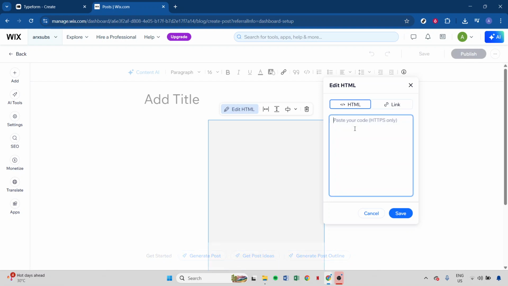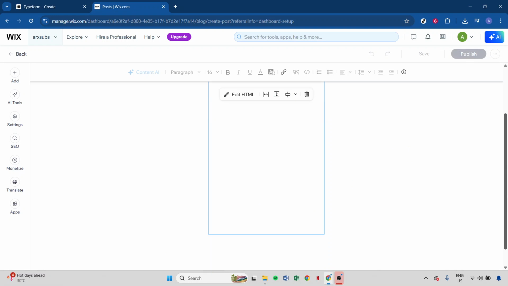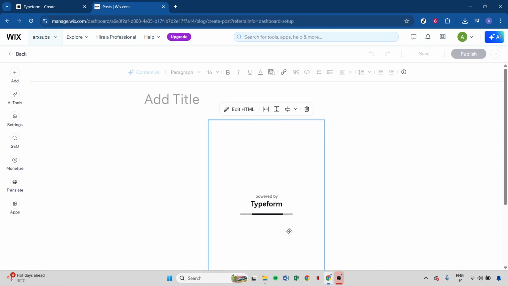Make sure to paste it correctly, and then you can resize the embed box to perfectly fit your form. It's crucial to ensure that the form fits well within the design of your page for a seamless user experience. Finally, once everything is set up to your satisfaction, click on Publish to make your form live. Your site will now display the Typeform on your designated page, allowing visitors to effortlessly interact with it. That's it. You've now successfully connected your Typeform to your Wix website.